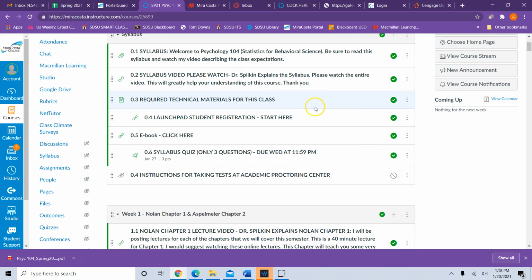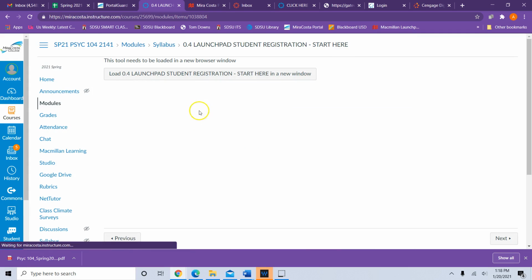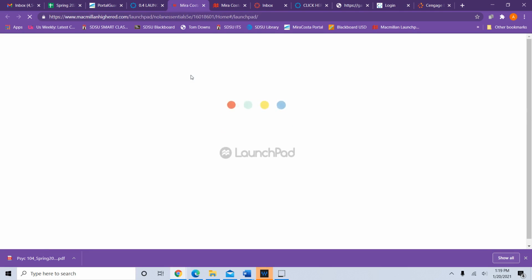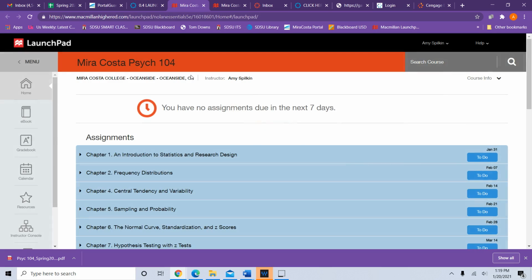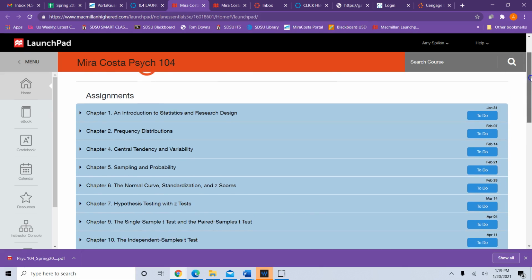When you're going to register for Launchpad, that goes with our Nolan textbook. You'll click this registration link. Then you'll click this gray box because it needs to open in a new tab. You'll see those bouncing balls. Now for you, because you haven't enrolled yet, it'll take you to a registration screen. You'll put your name and you'll decide if you want to do your free trial or if you're going to pay for the materials. And then you'll come here and you'll see it'll say Miracosta Psych 104, and there's my name. In terms of navigating through, this is your online textbook as well as your assignments.